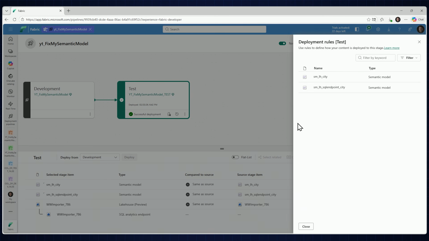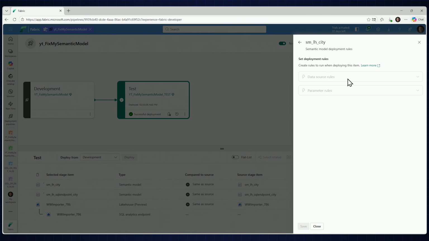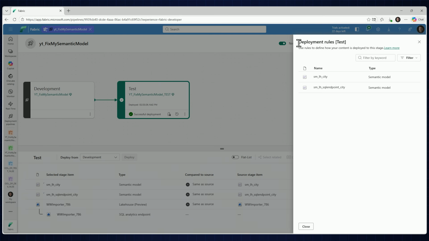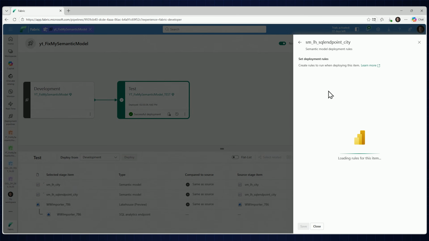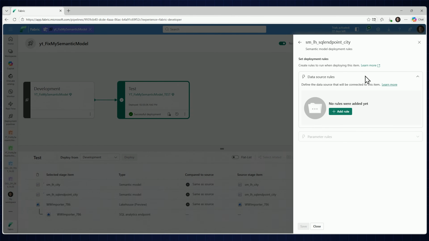And I have two semantic models that are a part of this that I can modify. Well, if I click on the semantic model that is not part of the SQL endpoint, I can see that my data source rules is actually grayed out. This is that functionality I was telling you about, where it's not supported yet for the standard Lakehouse, even though the standard Lakehouse is the best practice if you're building a semantic model to put it there, not in the SQL endpoint. Okay. But that being said, if I click on the SQL endpoint one, we are actually going to see some data source rules. I can actually add a rule. Well, what does that look like?